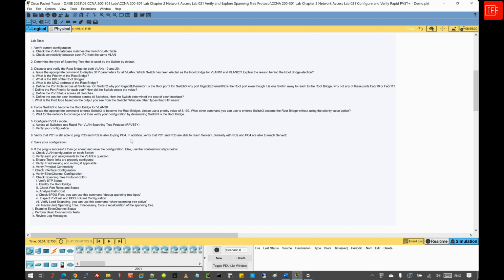And then we're going to move to step 6, where we're going to verify that PC1 is still able to ping PC3 and PC2 is still able to ping PC4, and PC1 and PC3 are able to ping server 1 and server 2. Next, we're going to save the configuration.